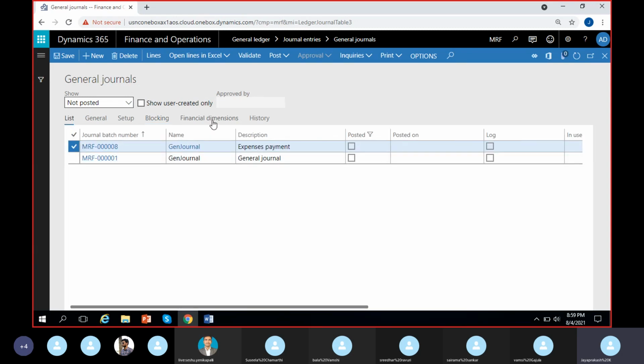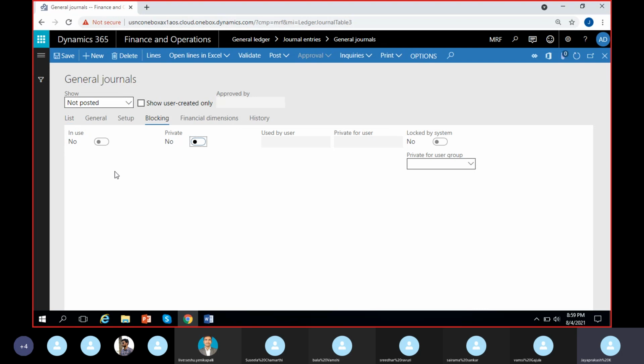Again, these options are only for this journal batch that we have created here. So this menu is entirely about blocking. Whenever in business or in a job the system throws an error message that it is in use by someone, or it is blocked, or it is private, you can come to this page and check it. In this blocking page, you can see if it is in use, set as private, or private for a user group.